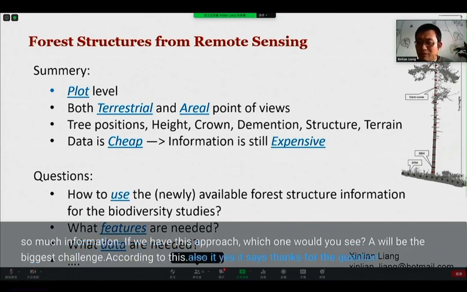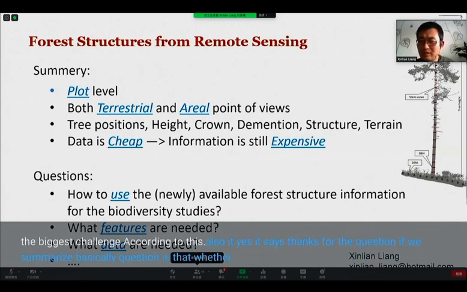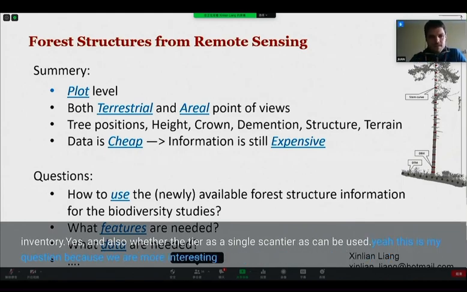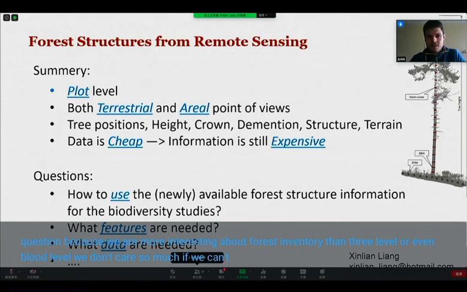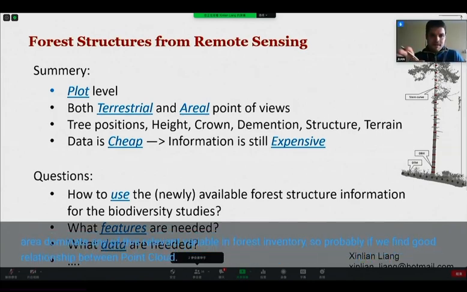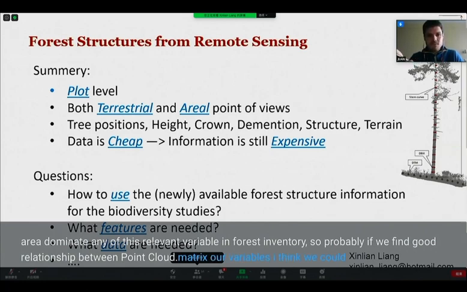Thanks for the question. If we summarize, basically the question is whether it's possible to use TLS in practical forest inventory. Yes. And also whether single-scan TLS can be used. Yeah, this is my question, because we are more interested in forest inventory than tree level or even plot level. We don't care so much if we can't locate all the trees, but we are more interested in making good estimations of, I don't know, biomass, basal area, dominant age, any of these relevant variables in forest inventory. So probably if we find a good relationship between point cloud metrics and our variables, I think we could estimate them with an area-based approach. This is my question.